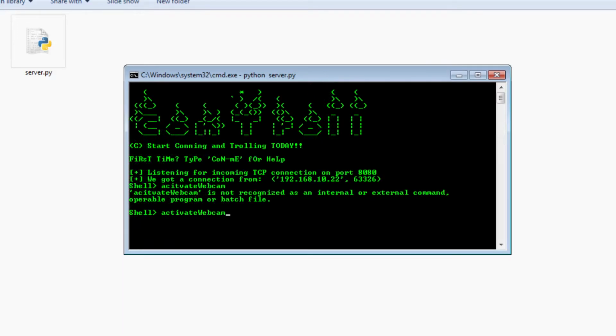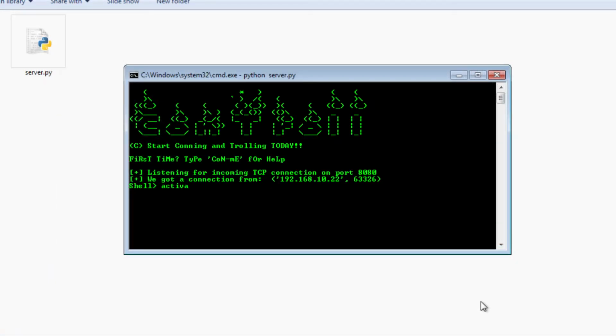Activate webcam. This command activates the victim's webcam and displays a live stream of the victim. Activate mic. This command activates the victim's microphone for a set period of time. The value placed after the command is the length of the recording in seconds.